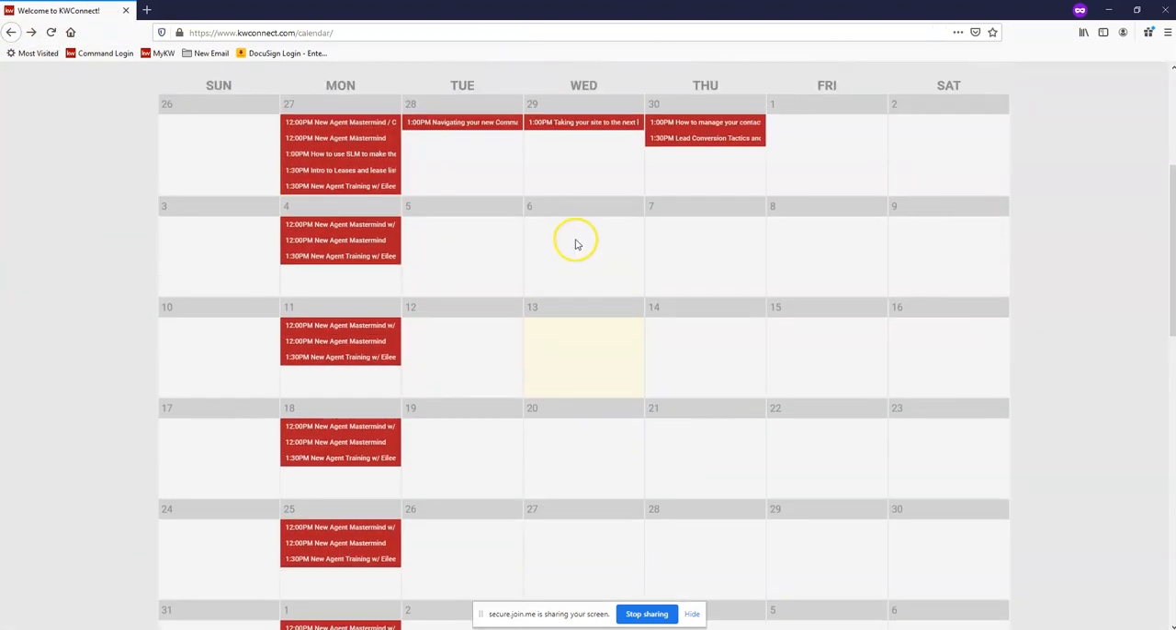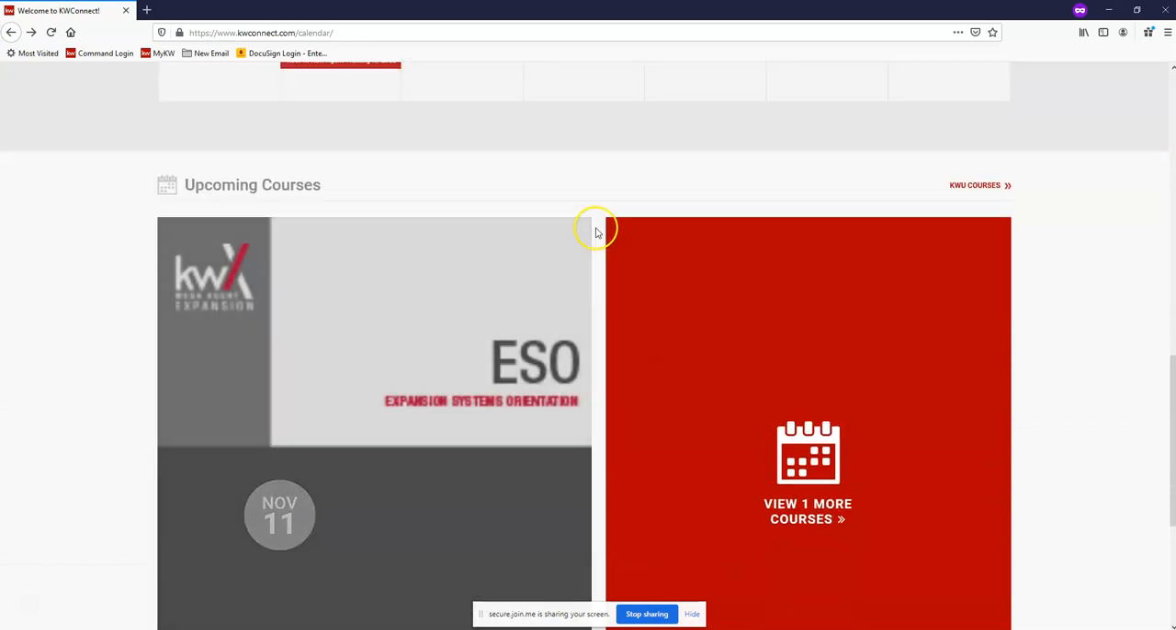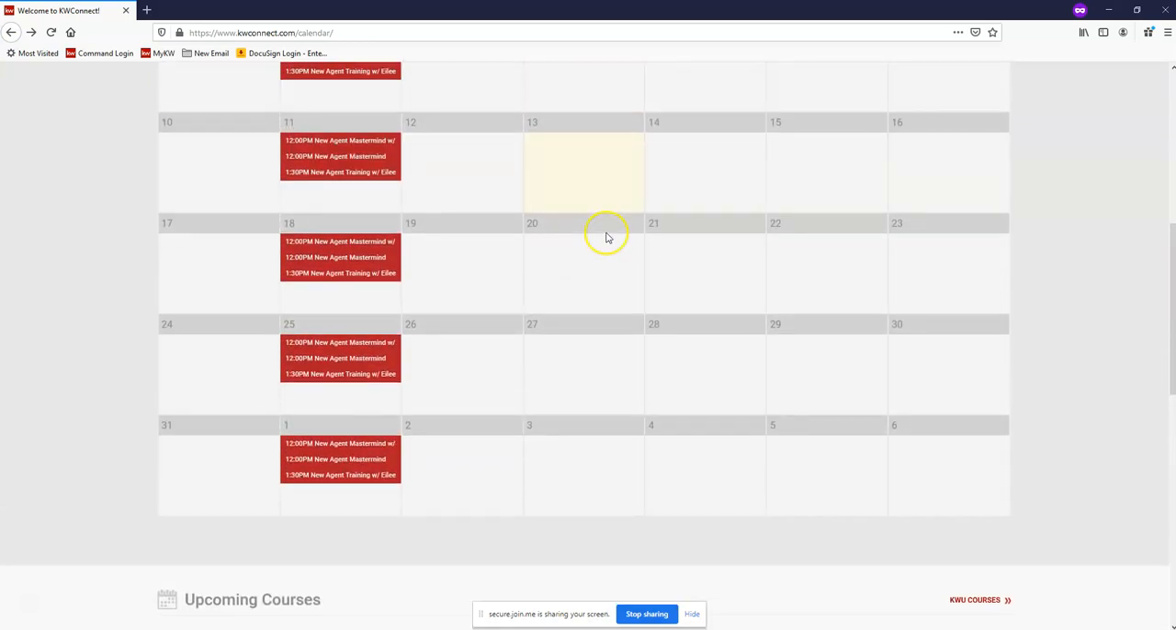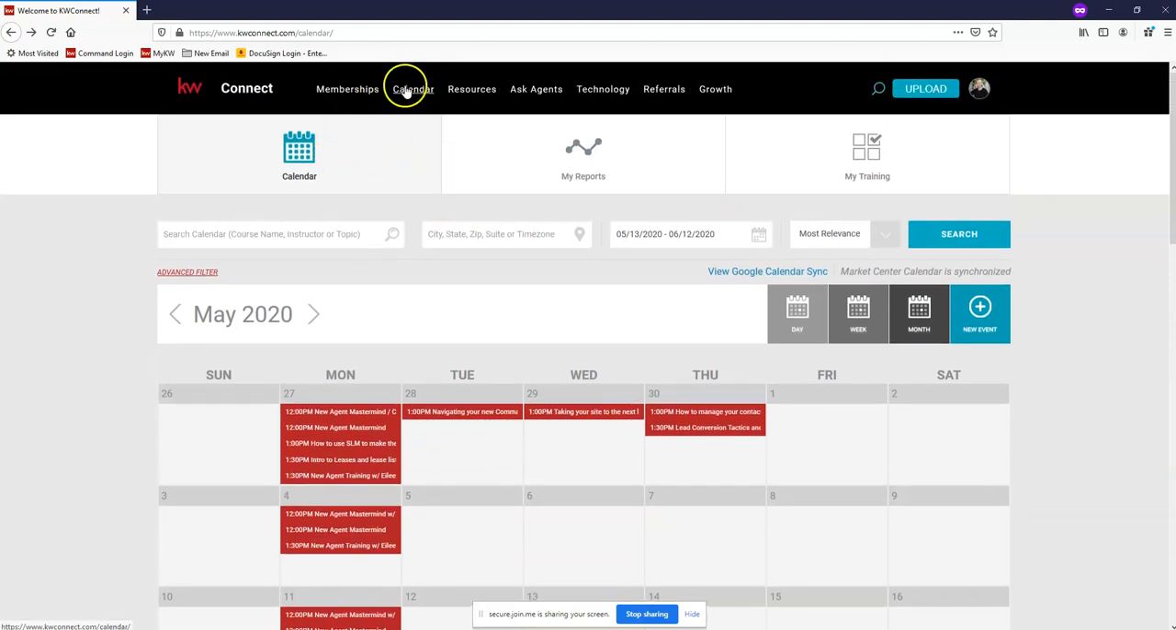Go back. Scrolling down a little bit more right underneath my calendar. And again, if you guys followed along, if you just click back on the calendar icon, it will bring you right back to this page.